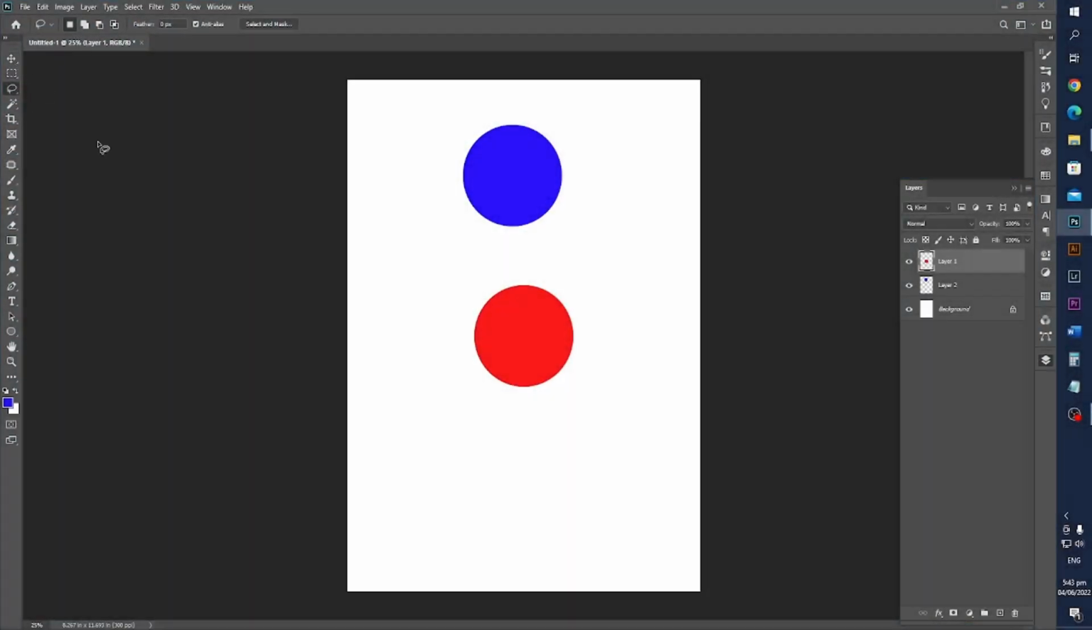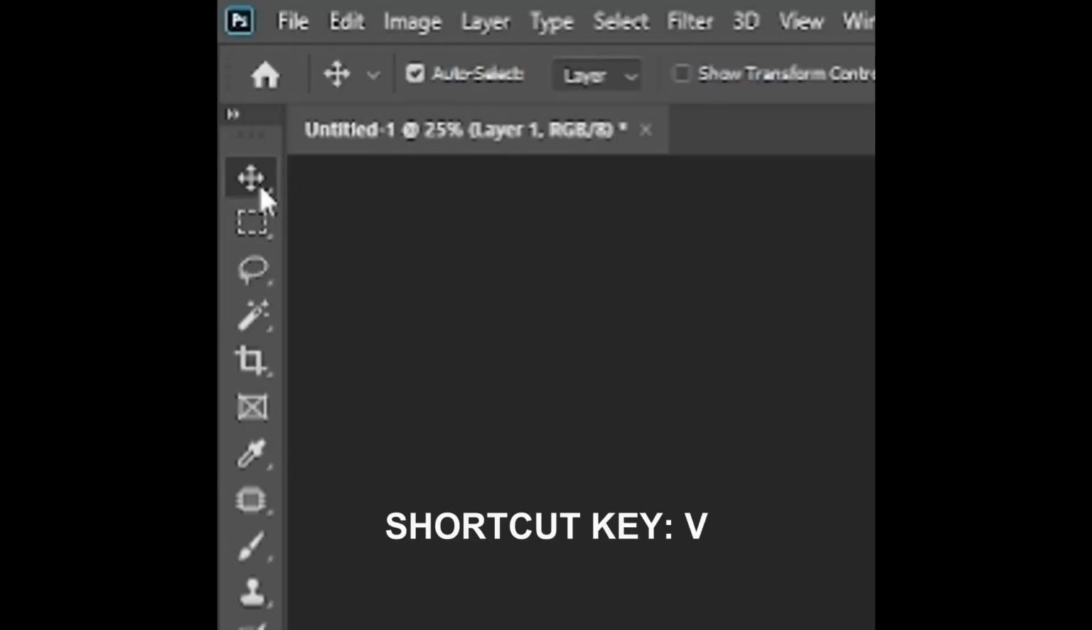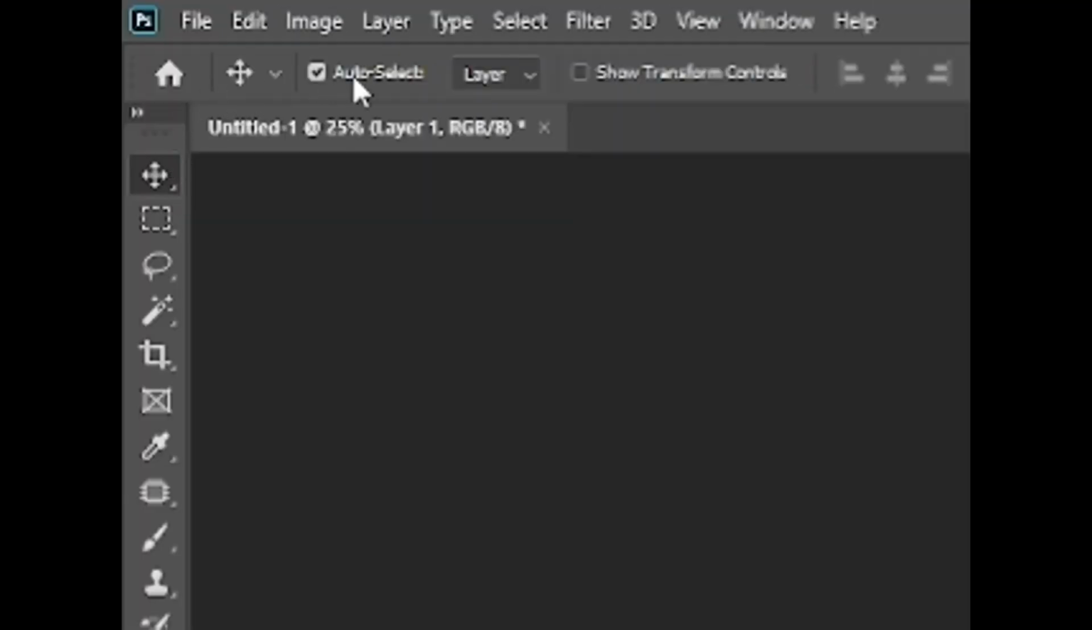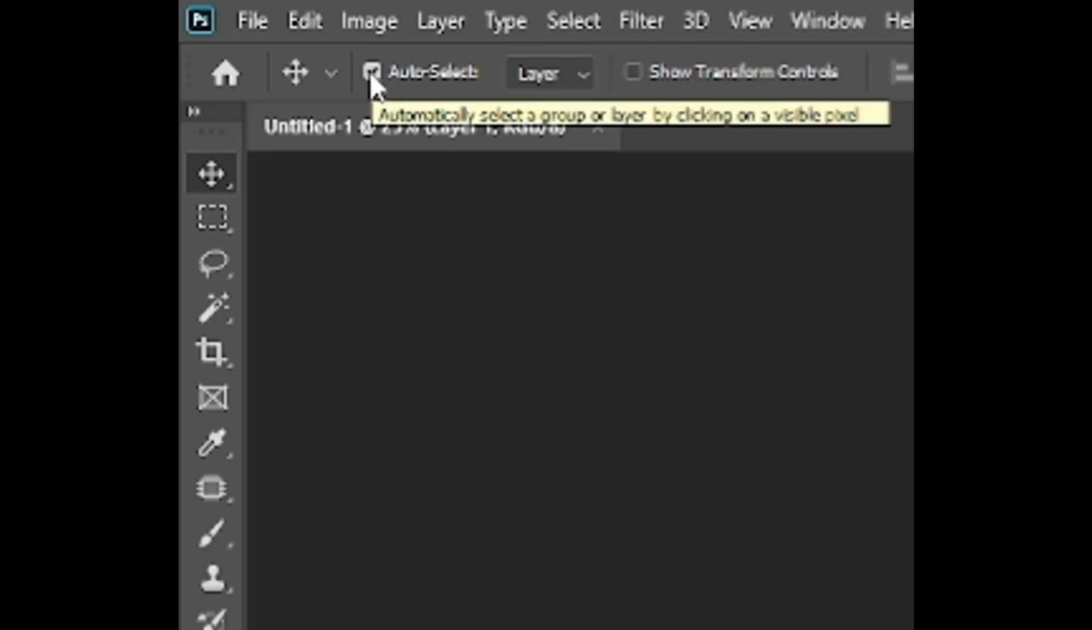The Move tool is the first from the topmost part of the toolbar. Its shortcut key is letter V. When you click on its icon below, the menu bar changes. It will show the Move tool settings. If you check on the auto select, whatever object you click from your canvas, it will automatically select it.